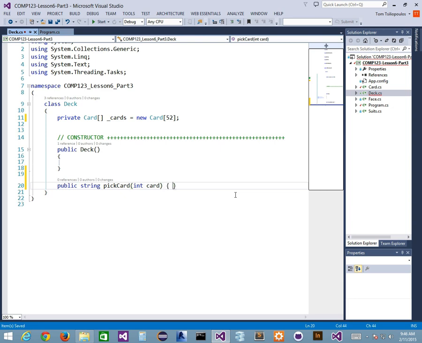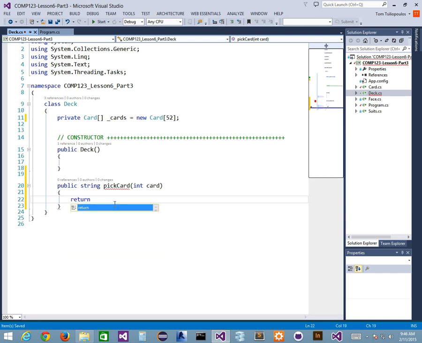Okay? Bear with me here. Even though I'm using the same word, card, cards, this is the integer. I need to make a return type. I'm returning a string. That's what I need to have in there, right? And I'm going to be picking the card from the array, right? That's the first thing I need to do.